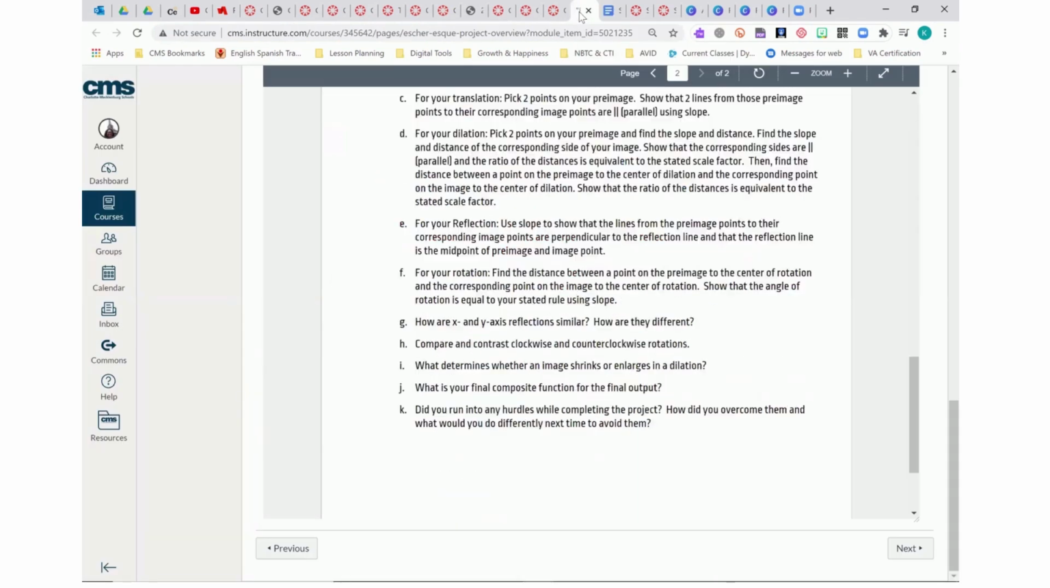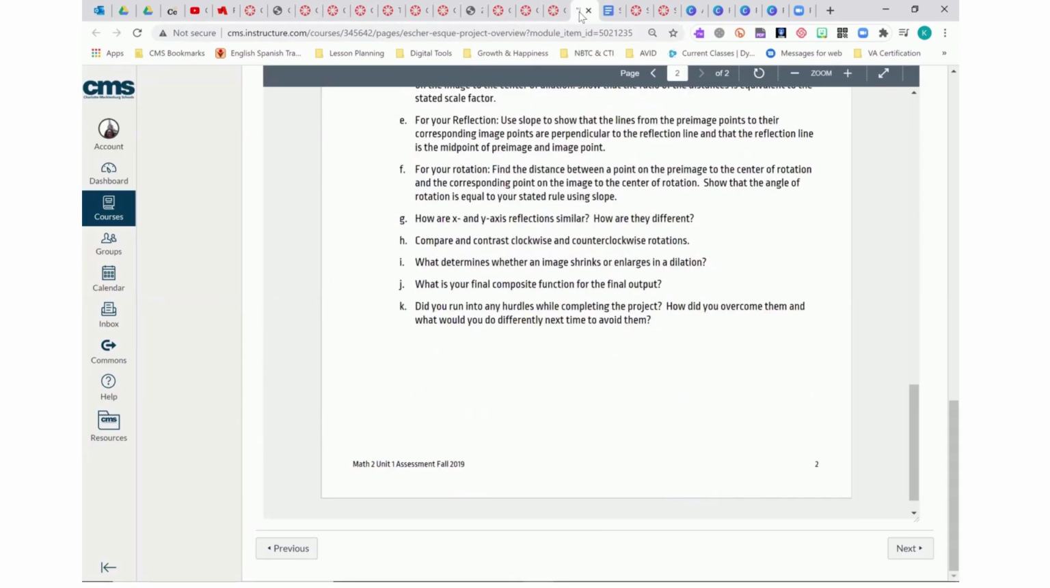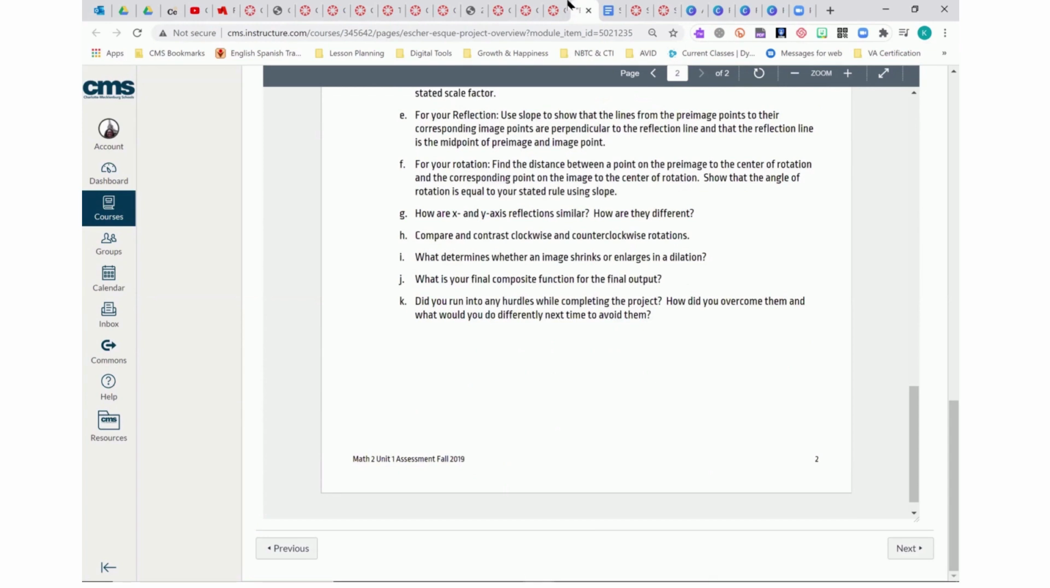Okay, and now let's look at questions G through I and K. So how are the X and Y axis reflections similar? How are they different? So you're going to compare and contrast. H, compare and contrast clockwise and counterclockwise. So you're going to talk about how they're similar and how they're different. Make sure you hit both parts for both of these because you are comparing and contrasting. So you want to talk about how they're the same and how they're different.